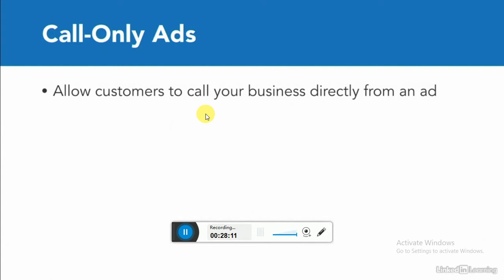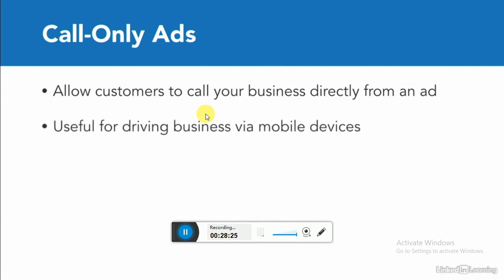And finally, we have call-only ads. Call-only ads allow your customers to call your business directly when they click on your ad. They're useful for driving phone calls to your business from devices that, well, can make calls.